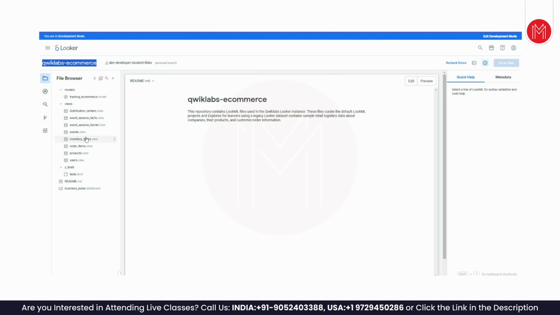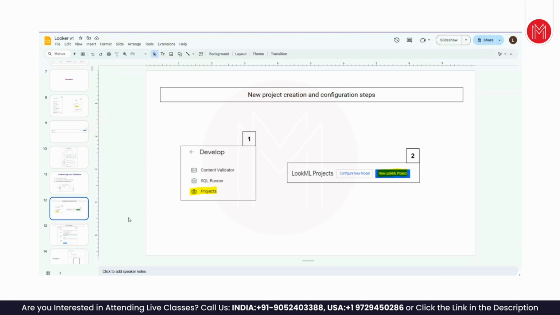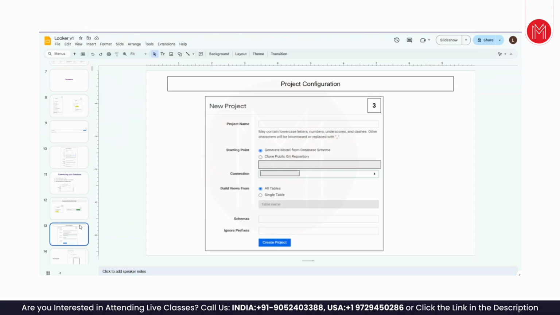So after the connection is established, one thing that we do is create a project. I'll show you a diagrammatic representation in coming slides. It will help you understand this much better. So we create a Looker project. How do we create it?